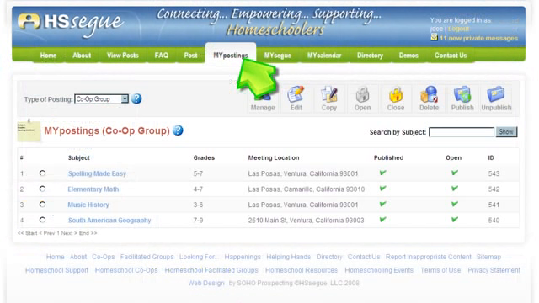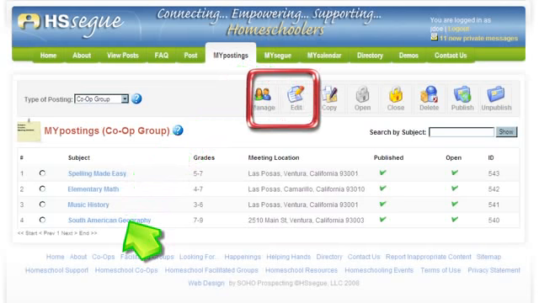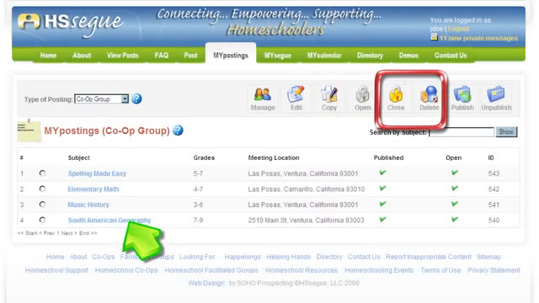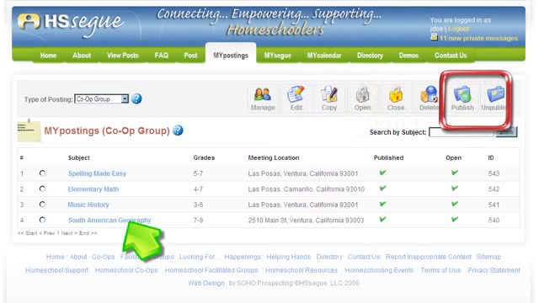In this case, we are looking at co-op groups, and you have published 4 co-ops: Spelling Made Easy, Elementary Math, Music History, and South American Geography. In the submenu, you will notice buttons for Manage, Edit, Copy, Open, Close, Delete, Publish, and Unpublish. These buttons allow you to manage all aspects of your postings.